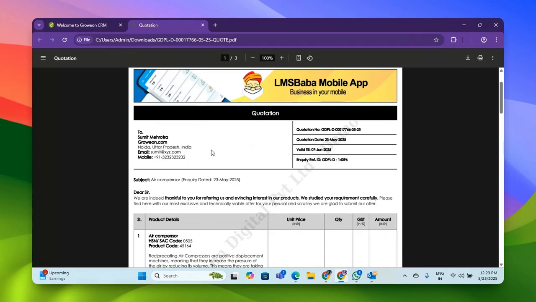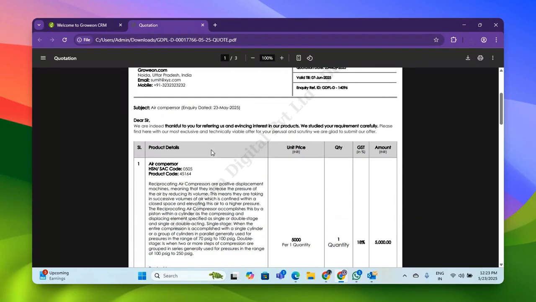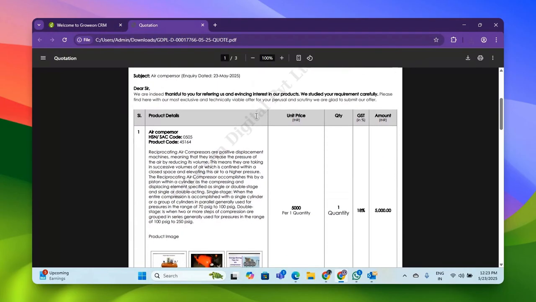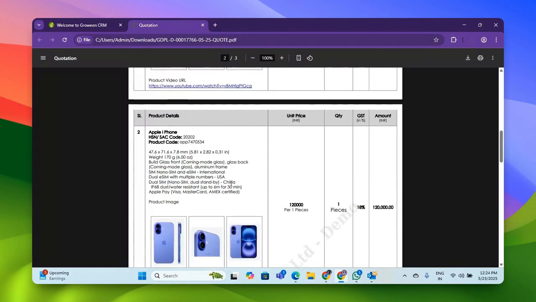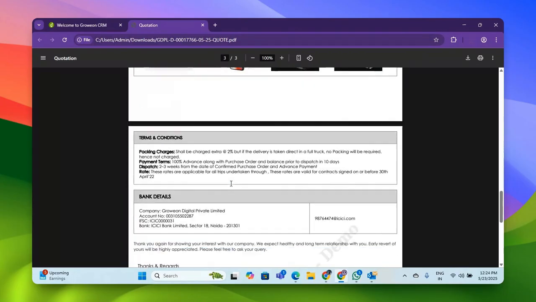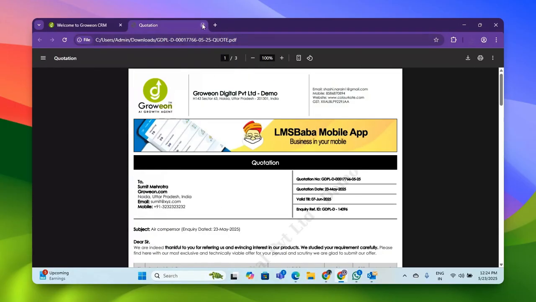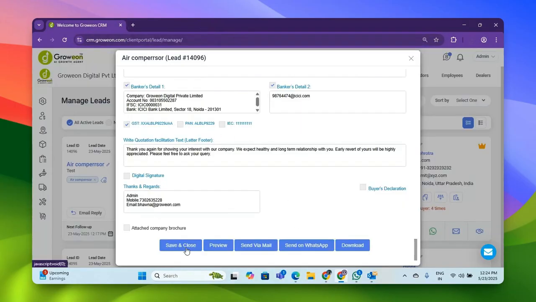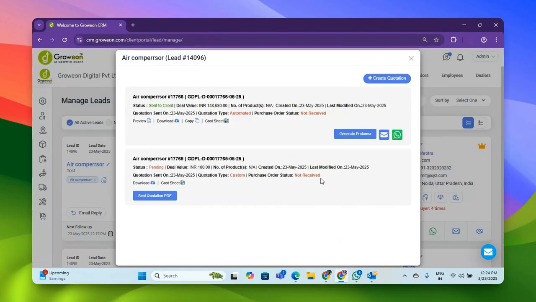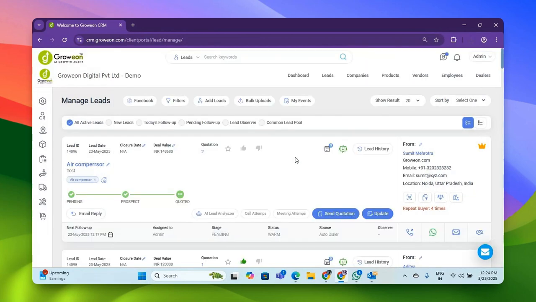Here's the downloadable PDF format. The quotation goes out with a watermark of your company name in the background. The Groweon Quotation module streamlines your sales cycle by saving time, reducing errors, and boosting conversions.